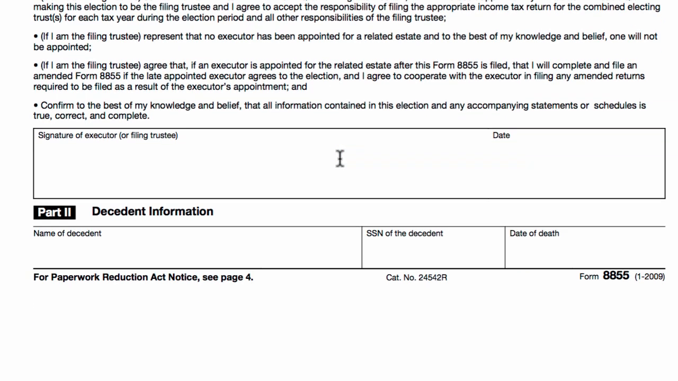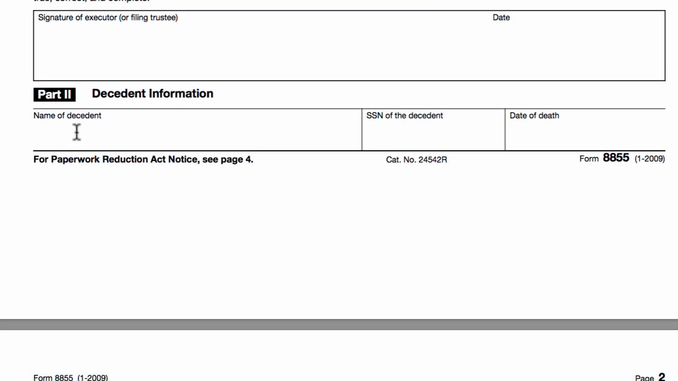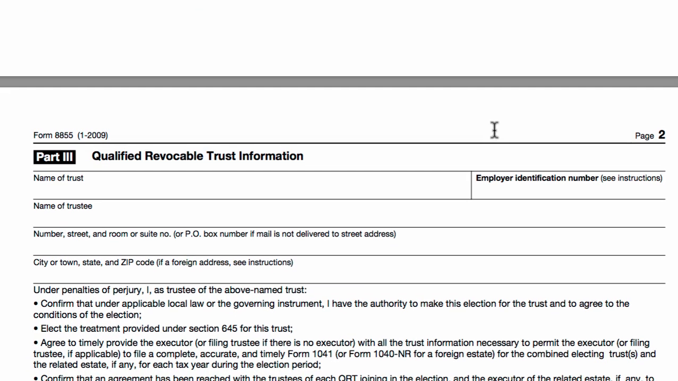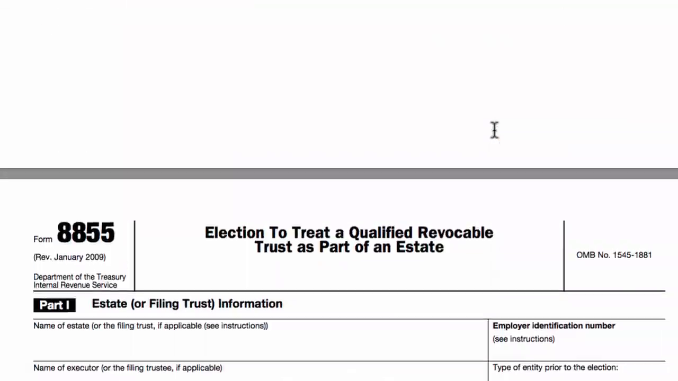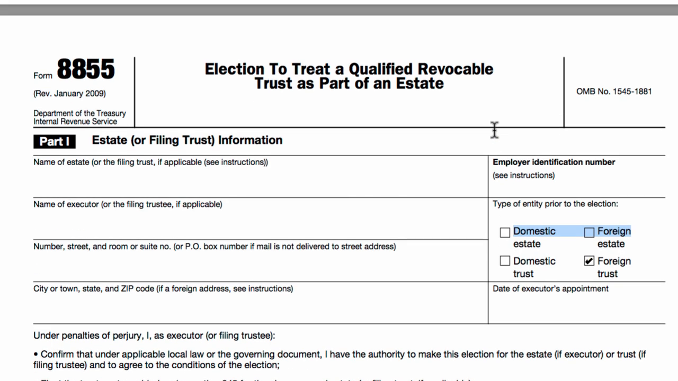So you can read the declarations there. Then it says signature of the executor or the filing trustee in parentheses. The name of decedent. Again, I have the all capital letters. Then the social security number of the decedent. That's how you're merging them. Then I put the social security number there, right? And so that's an interesting form that you may want to consider.